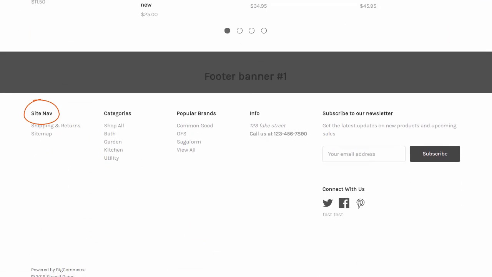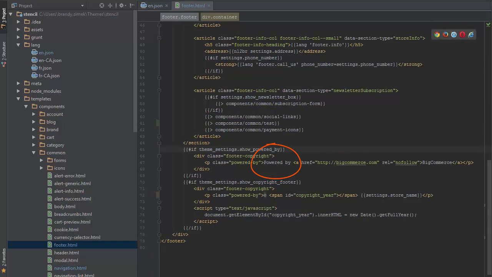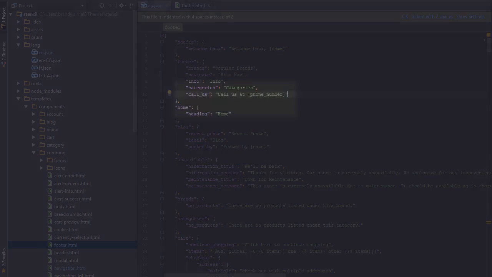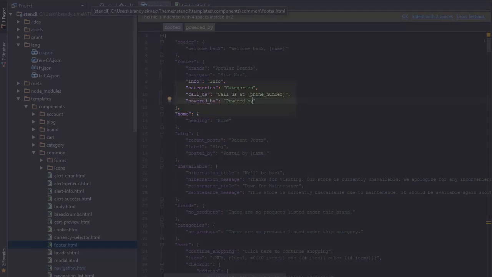You can create new key value pairs as well. For example, at the bottom of the footer, there's the Powered by BigCommerce message in plain text. If I want to offer a translation of the powered by, I'll need to turn this plain text into a translation key. I'll swap back to the en.json file and under the footer section add another key, powered_by, and a corresponding text string value, powered by.